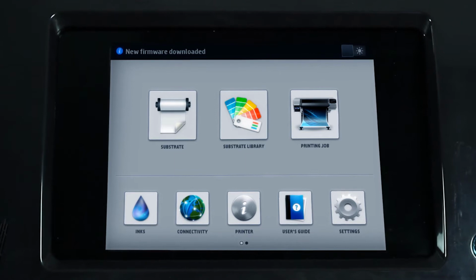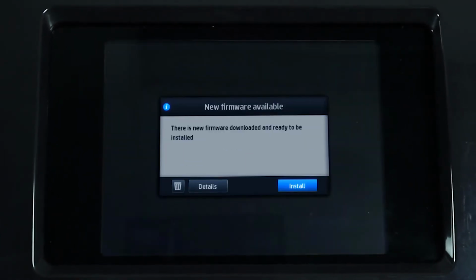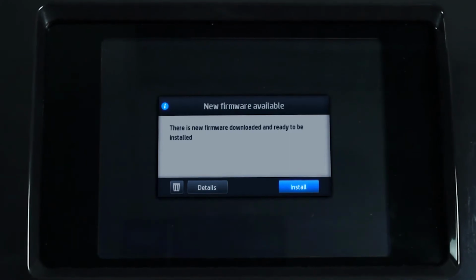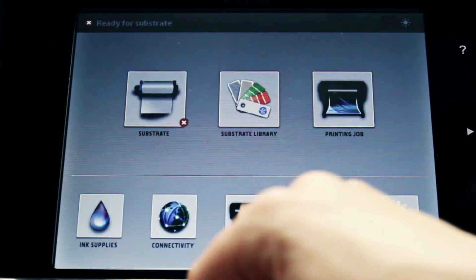If there is new printer firmware available, it will be downloaded without affecting workflow. When new firmware has been downloaded, the printer notifies it with an alert. In order to install it, press the printer icon.